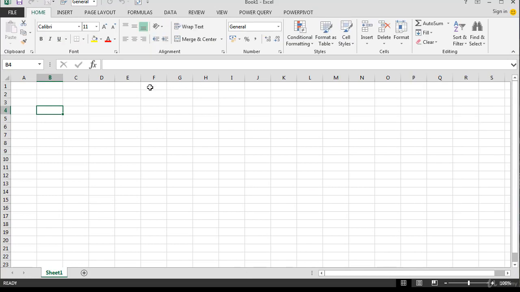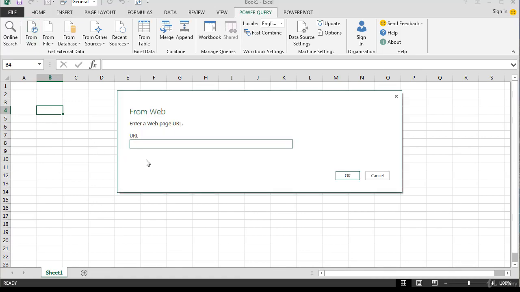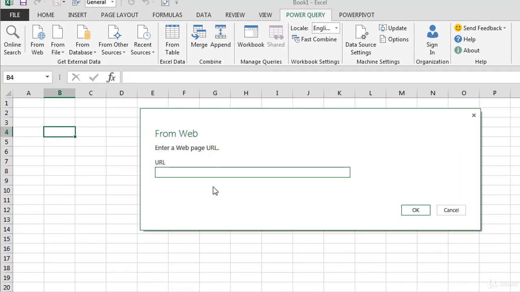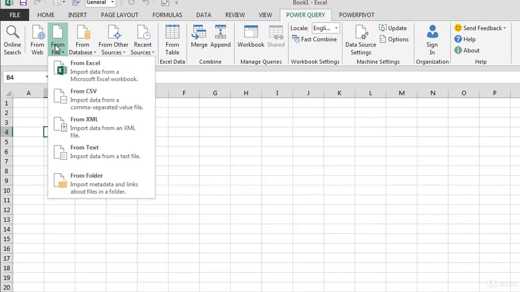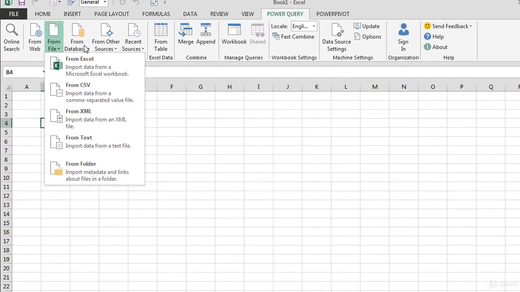But now that we're just going to close that, and we're going to go back to Power Query. You'll also see we can use from web. We're pretty used to seeing this in Excel at the moment. We can put a web page URL and we can see if we can download the data from there. We've also got from file. You can see we've got the standard ones, Excel, CSV, from text. We've also got XML, and we can bring in from folders, which can be quite useful.